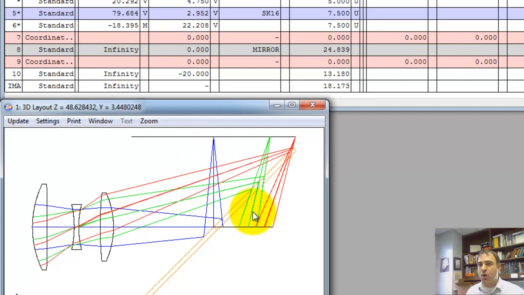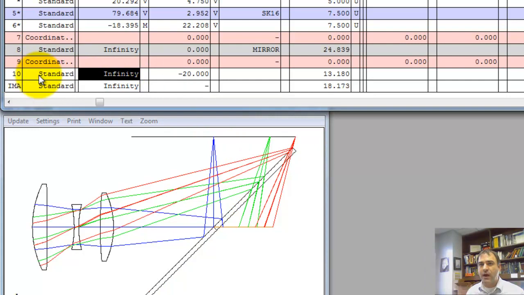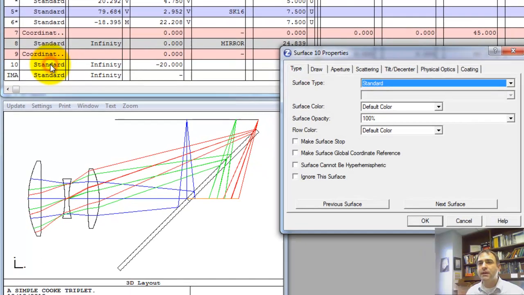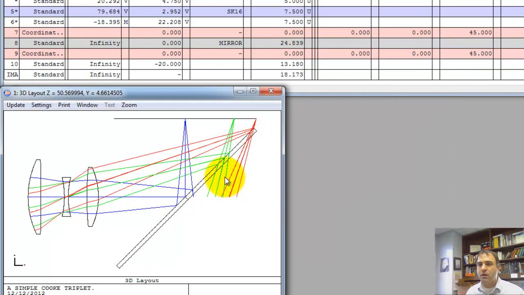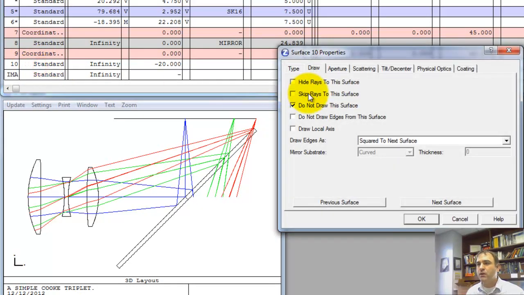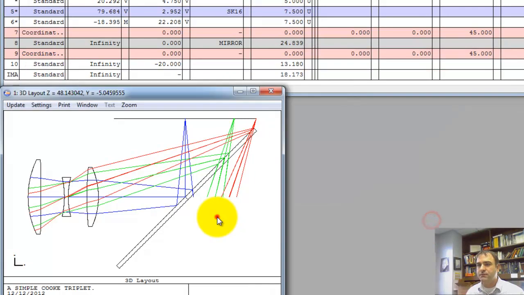But the rays are wonky. We're getting some virtual rays here because of this dummy surface. So I highlight surface 10. You can see on the layout, this surface is highlighted red. So let's get rid of that. Let's not draw it. Do not draw the surface. And I want to do more than that, but I'm just going to show you. Now the surface isn't drawn, but the rays are still there. We want to include skip rays and hide rays. And voila, you've got the same exact layout, using coordinate breaks as you did using the tilted and decentered tab on the surface properties.